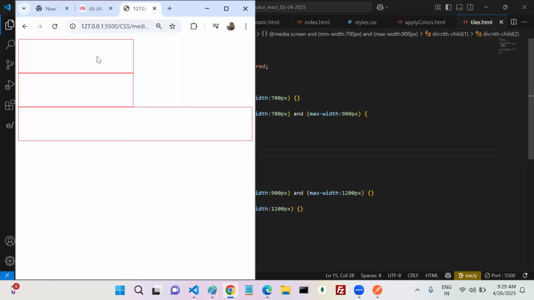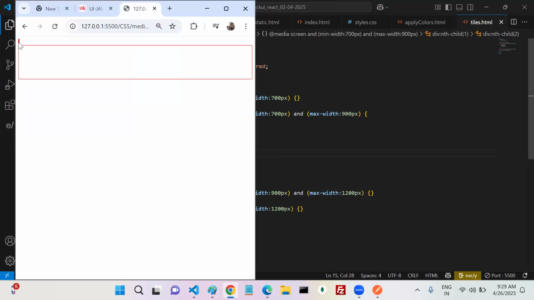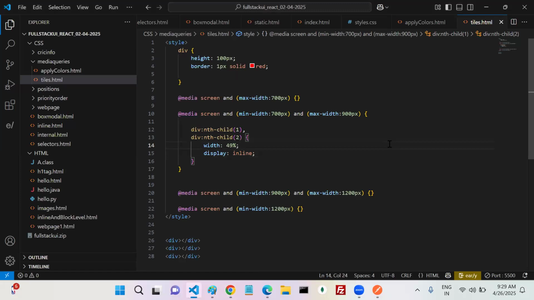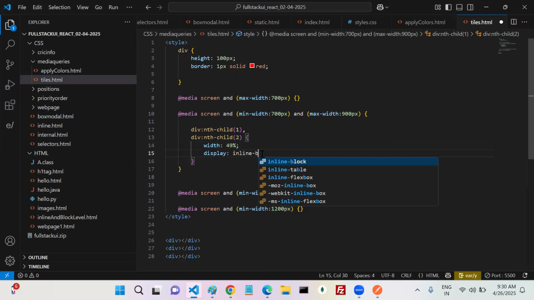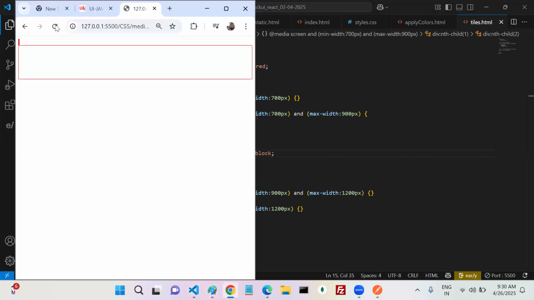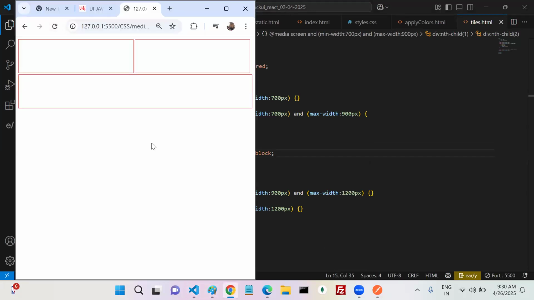it takes content width. Do we have any content in the div? No. So inline is always content width, block always parent width. I want to take my width, then you can go with inline block. Inline is content width, block is parent width, inline block is your width. That's okay or not?